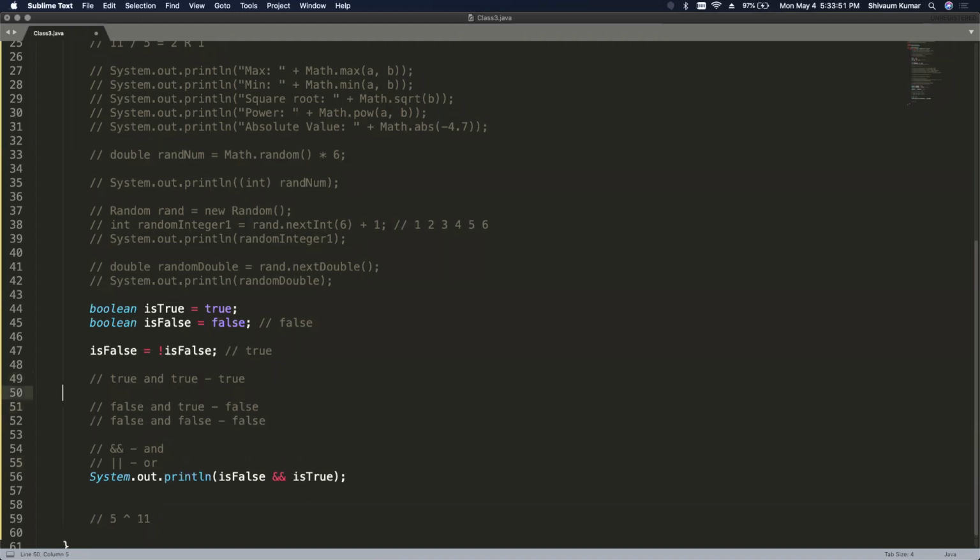So true and false is equal to false. In this case, these are the same, so these will always evaluate to false: true and false, and false and true. Why would true and false evaluate to false and not true? Because when you're using this and symbol, it's basically saying I want this to be true and this to be true. If both of these statements are true, then I'll return true.